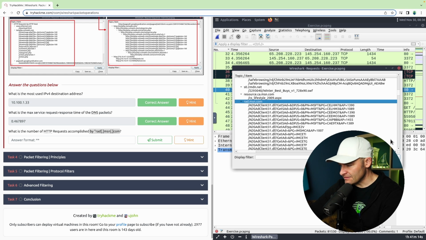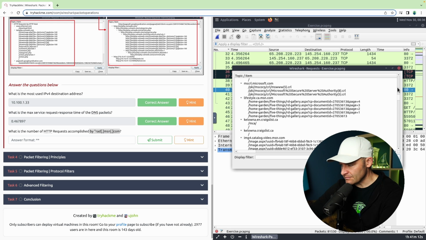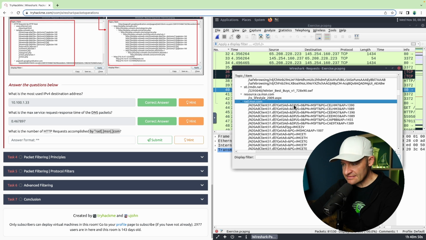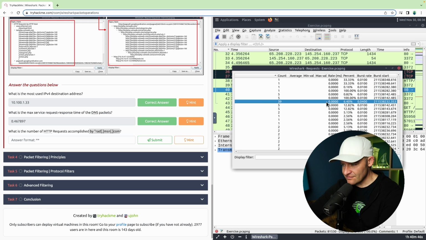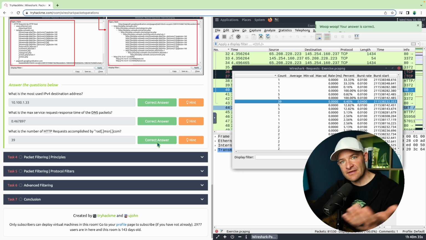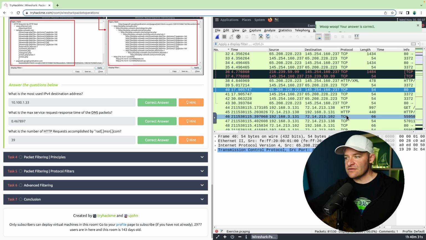So rad.msn.com, we can see that there's a bunch of responses from this one. Now when I select this, I actually have to arrow over here, and you'll notice way over here, the total count is 39 requests that were fulfilled by this server. So let's see if that's the right answer. Answer format 39, let's go ahead and submit. And whoop whoop, that's our right answer. So that gives us some comfort or practice with the statistics menu.